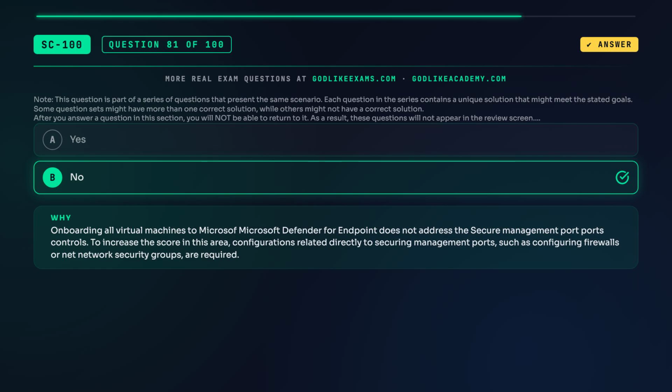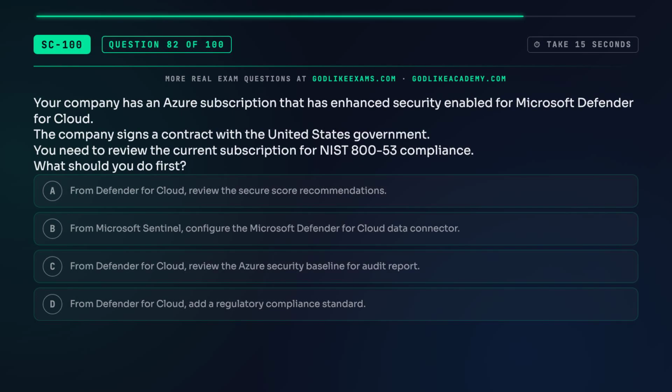The correct answer is B, no. Onboarding all virtual machines to Microsoft Defender for Endpoint does not address the Secure Management Ports Controls. To increase the score in this area, configurations related directly to securing management ports, such as configuring firewalls or network security groups, are required.